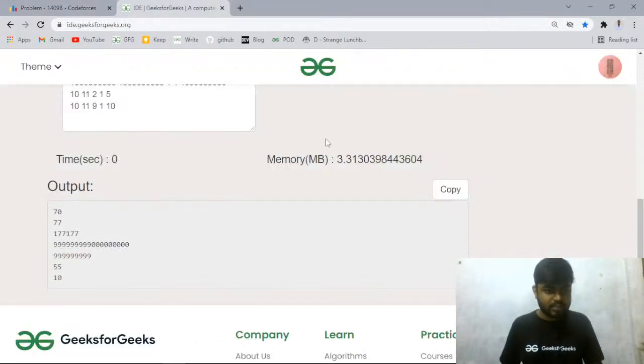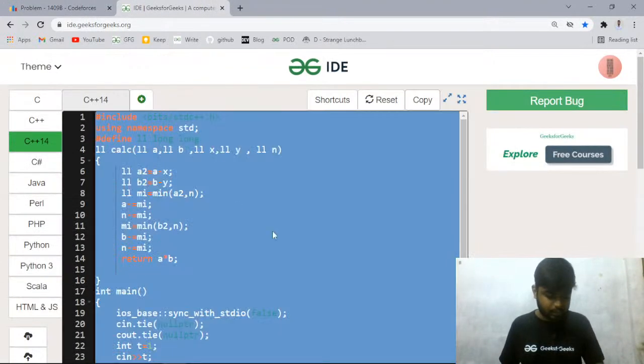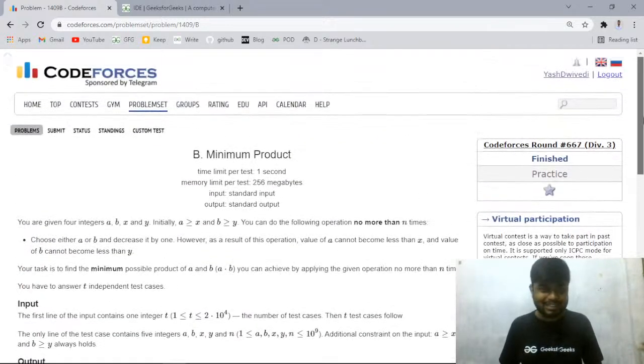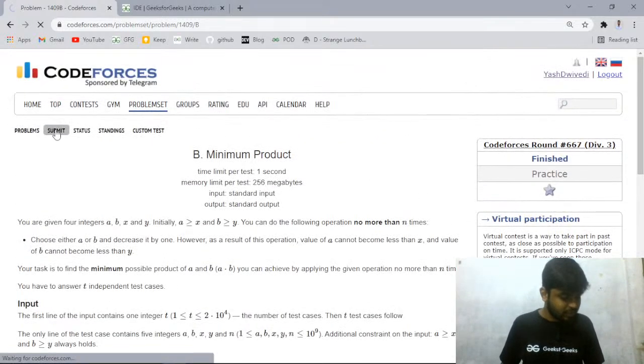70, 77, 177. Yeah, right. Now we are getting the correct output. Actually, I just forgot to reduce a and b. That is why we were getting the wrong answers.